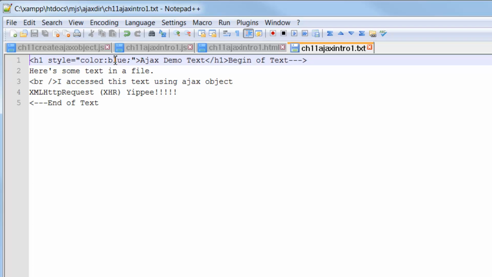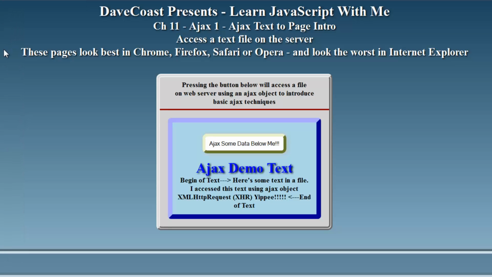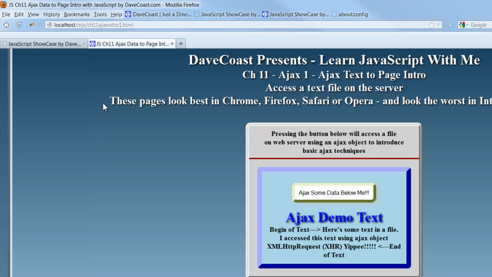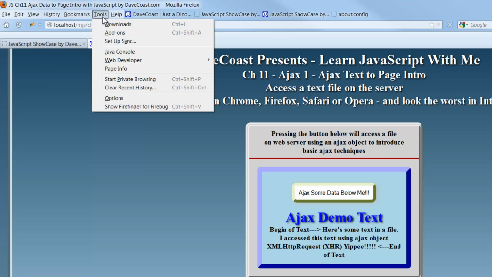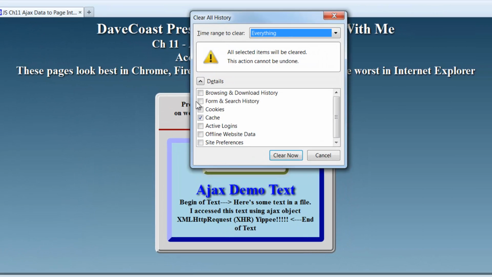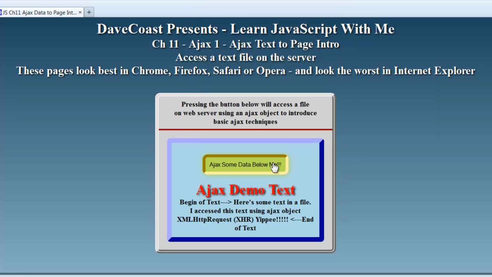You see the H1 style color blue. So I ought to be able to change this to red, save it, come back here, and if I click the button, it should change this to red. But sometimes you have to make sure you clear your cache first. So I'm going to clear the cache anyway before I hit the button, because sometimes you need to, sometimes you don't. Don't want you to think, oh, I did something wrong. So let me go ahead and clear recent history, and I just have the cache button on. I'll clear that. And if I hit this button, you see that it changed that to red.